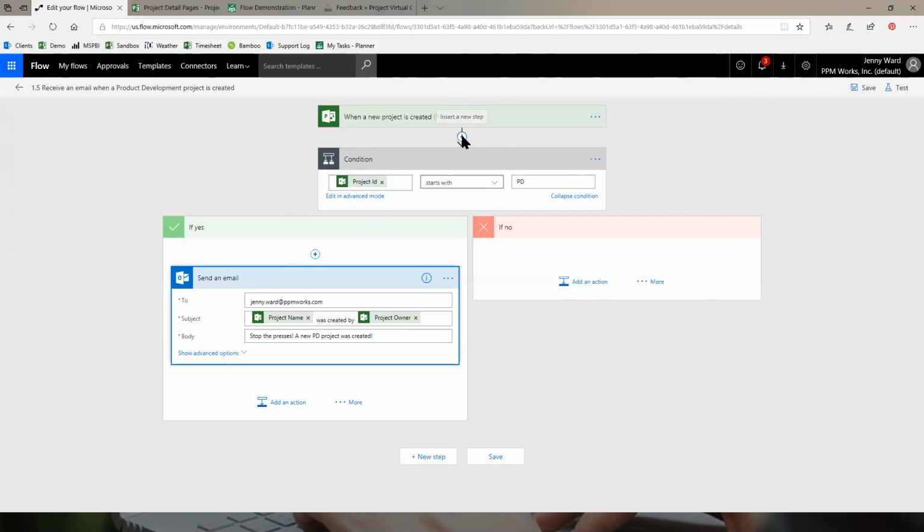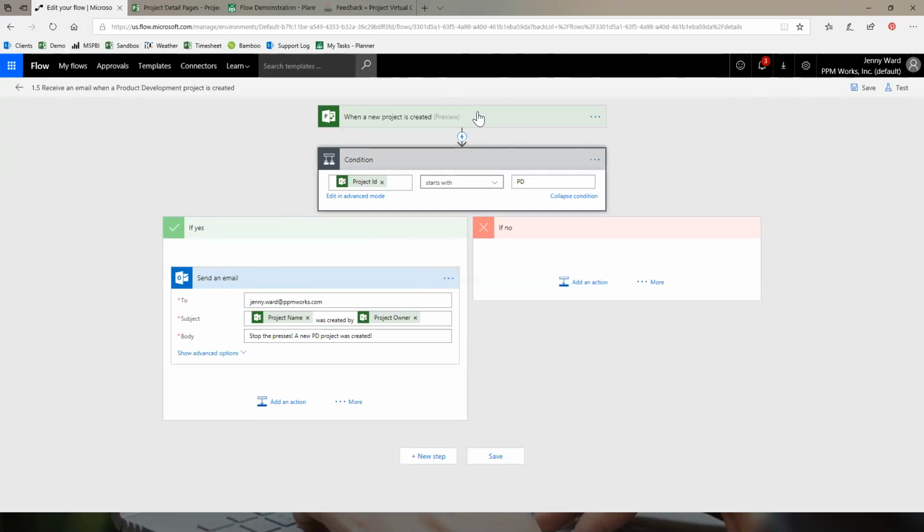So when I've gone to this and went to go and insert something here, I've added a condition. Okay, so the first thing I've done is I put in when a new project is created for the trigger. Triggers usually begin with when something happens. And then we'll add the condition, and that will allow us to say if the project ID, you can choose many, it could be contains, does not contain, I'm using starts with, PD.